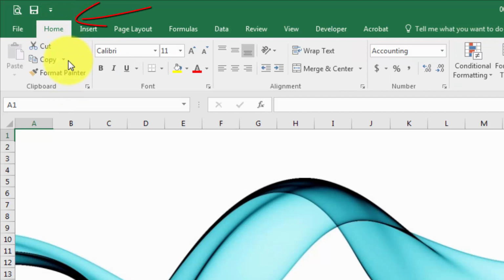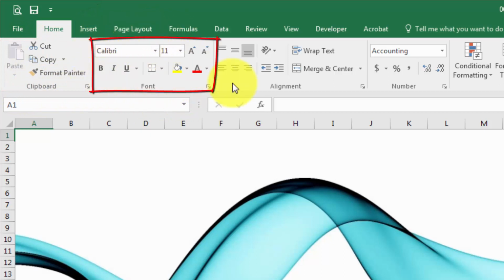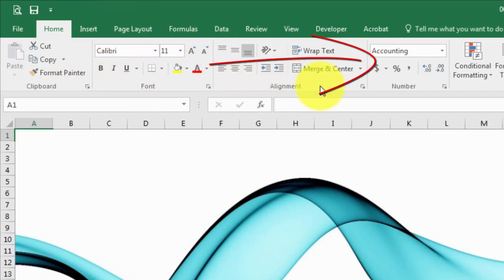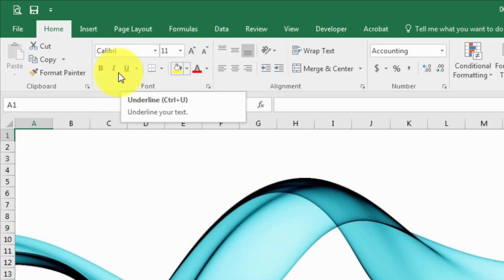On the Home tab, you'll see that there is a group of commands called Clipboard. This right here is the font group of commands. This right here is the alignment group of commands. Each group has a set of commands that are somewhat related to each other. For example, the font group of commands all relate to editing font. This one changes the font type. This changes the font size. This can make the font bold. It can make it italic. You can underline the font. So these are all different ways to edit the font.